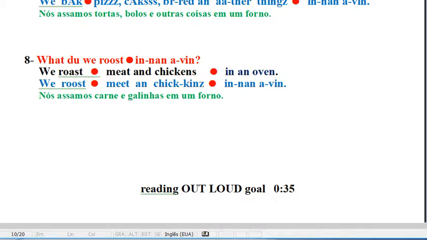Line 8. We roast meat and chickens in an oven. Question: What do we roast in an oven? We roast meat and chickens in an oven.